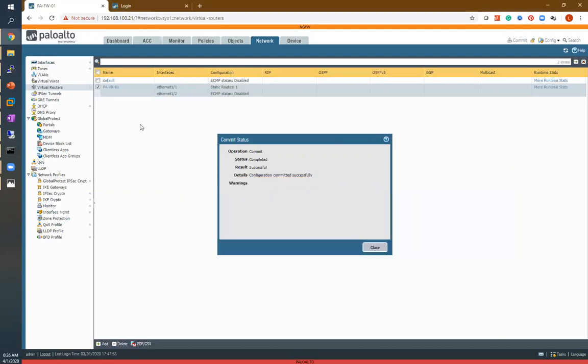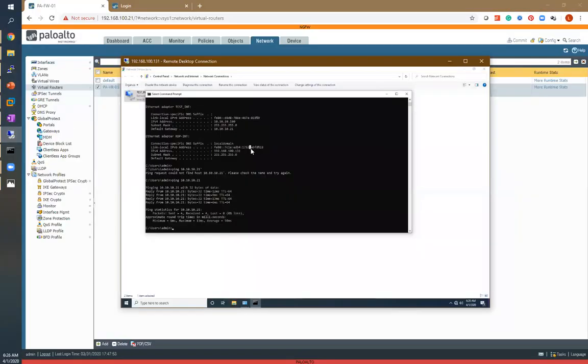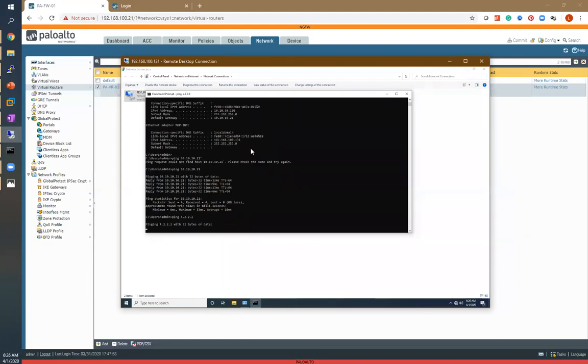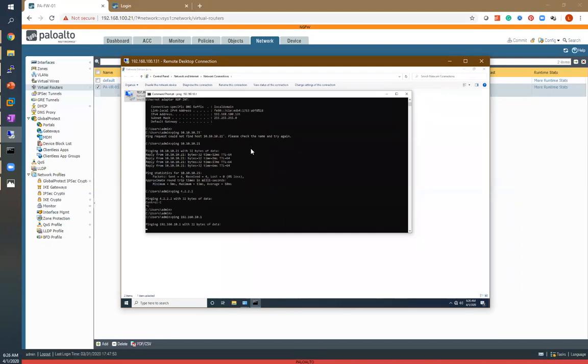What's the next target? We have to make the connectivity from the test PC to the internet. Where is our test PC? This one is our test PC. Let me try ping 4.2.2.2. This one is very far, but we are not able to access it. Let me try to ping my ISP router IP address, 192.168.10.1. Even with this IP address we are not able to communicate.